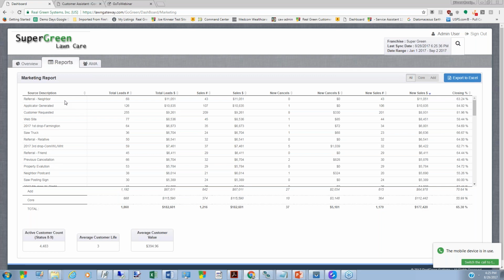Source codes are our marketing campaigns. How'd you hear about us? So get detailed on these source descriptions, because that's going to allow you to determine what money we are spending on our marketing campaigns, what's working, what's not working, and this will give you a visual of what's going on with the business and where we're getting our leads from.